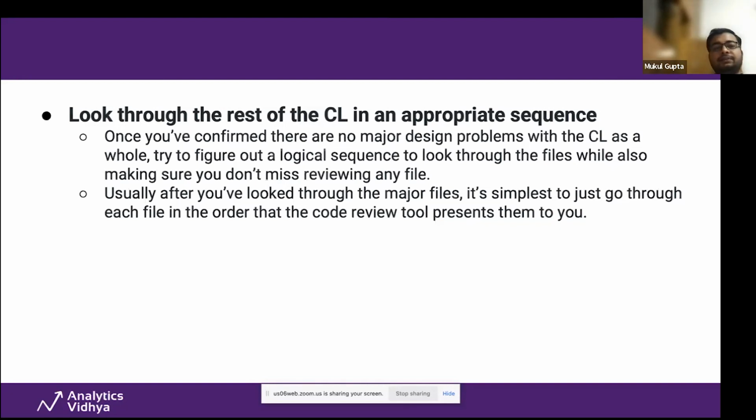So that is why it becomes important to go through the rest of the CL in an appropriate sequence. Usually after you have looked through all the major files, it is simplest to just go through each file in the order in which the code review tool is presenting them to you. That way you will quickly cover the remaining files, and you will get a good idea that okay, here there are some changes that have been done, and there are a few other changes that have been done in this particular code piece, and so on.